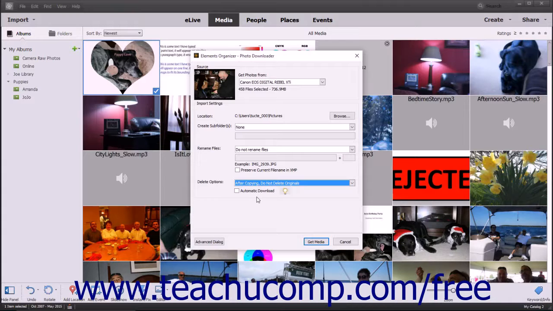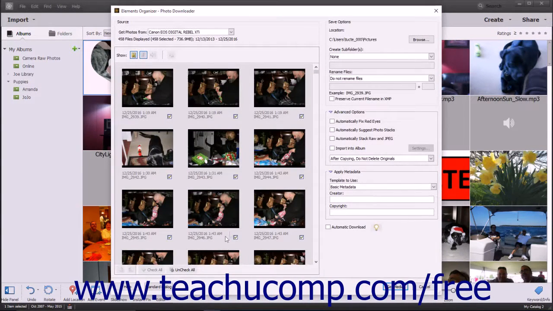At that point, if you want to import all of the files from the selected source, you can click the Get Media button that appears at the bottom of the Photo Downloader dialog box. However, if you want to only import selected files from the selected source, or adjust the import settings of the selected files, you can instead click the Advanced Dialog button in the lower left corner of the Photo Downloader dialog box to open the advanced view of this dialog box.